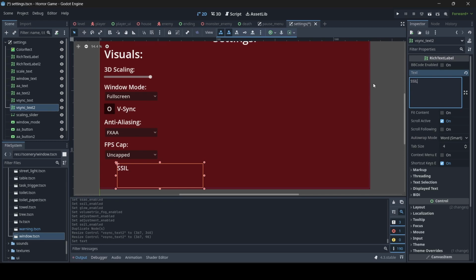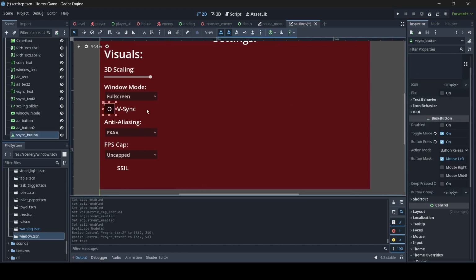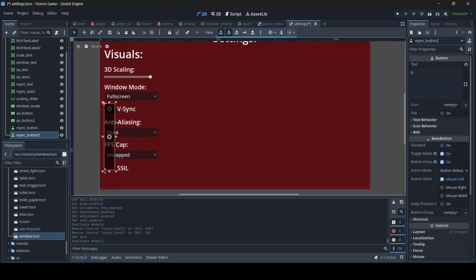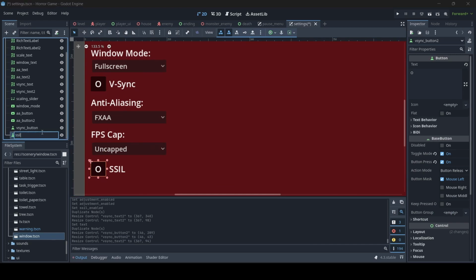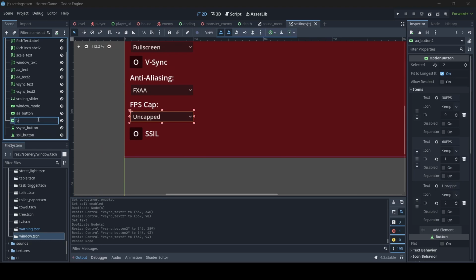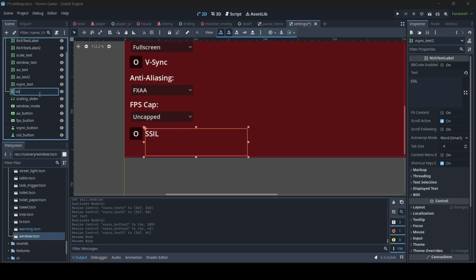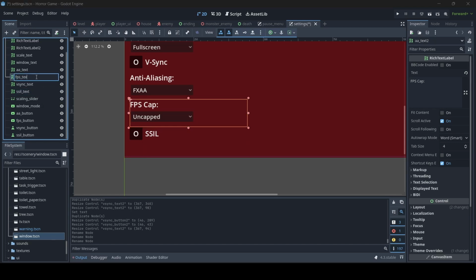SSIL, in case you guys have forgotten, stands for screen space indirect lighting. So basically it just affects the lighting of the scene. Then we're going to grab the button here, duplicate that, and move that down here with the SSIL. Then I'm going to call this SSIL button, just like that, and there we go. Oh, and also with this, I forgot to call this FPS button. And then this here can be SSIL text, and this here, FPS text. I just like to name things to make sure I can keep track of what they are.